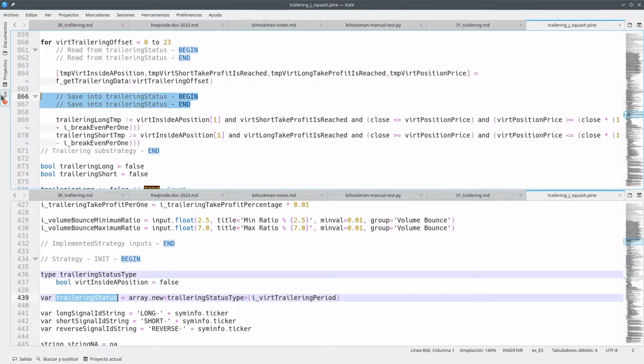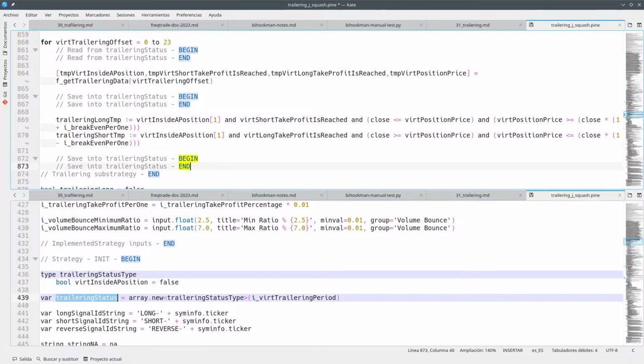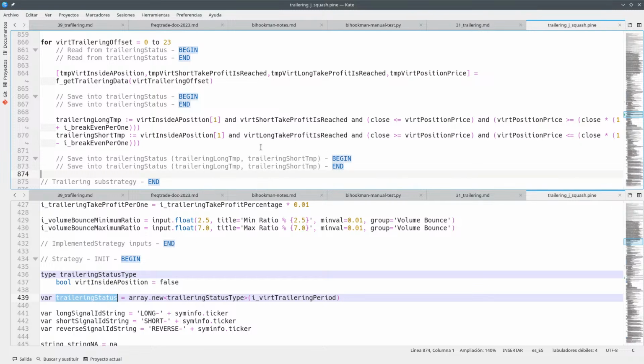And what you actually do is save into trailing status the trailing decisions, which is being long TMP and long short. Okay, so we want to save this here. So this is, I mean, this is nice, you know what I mean.